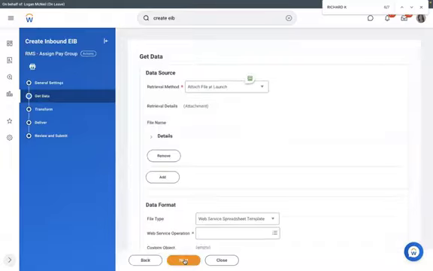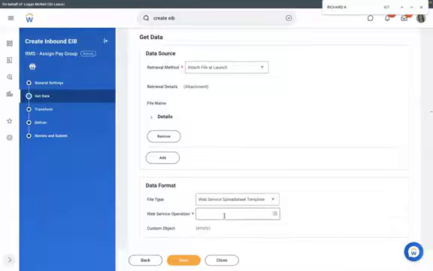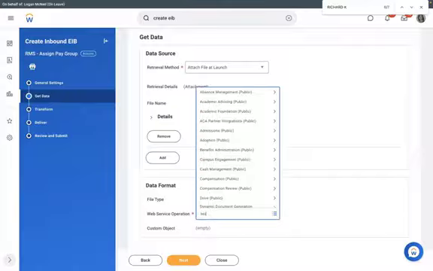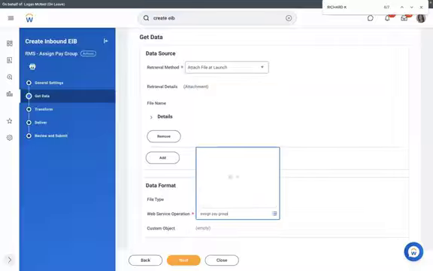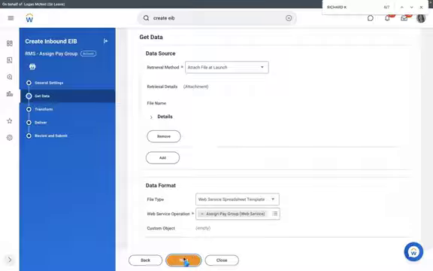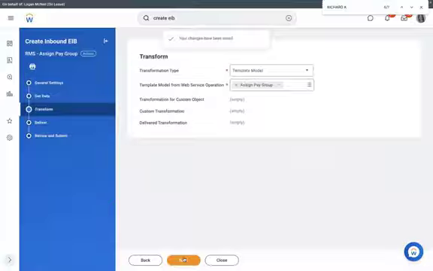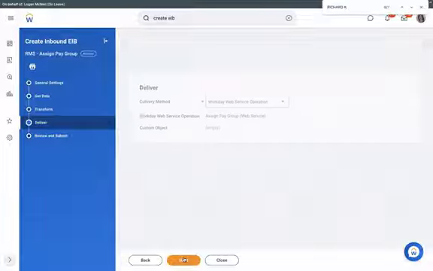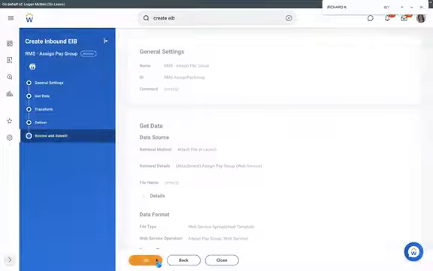Next, get the data. Here, scroll down. Web service operation. Search for assign. Next. Next, no need to do any other changes. Directly can go next. Okay. Only the web service I've selected, and the name.